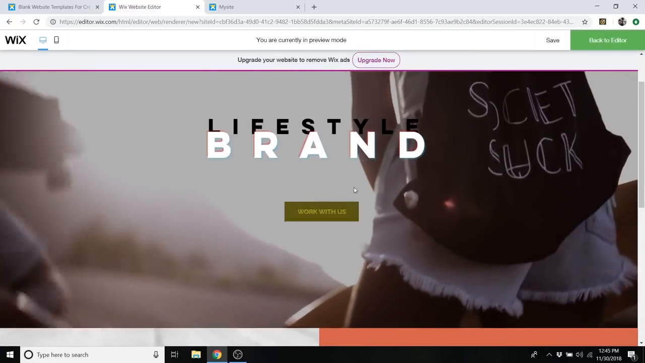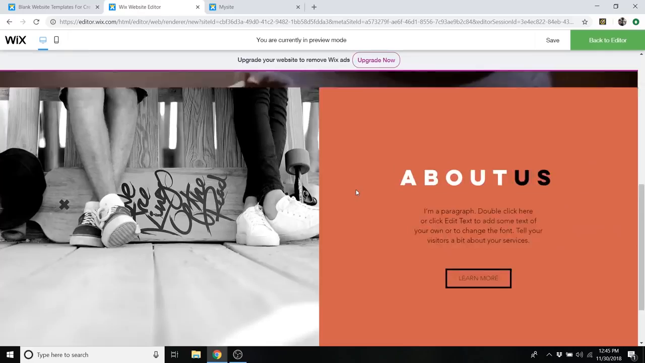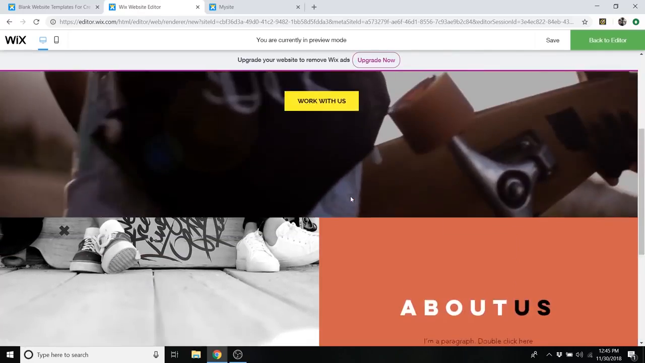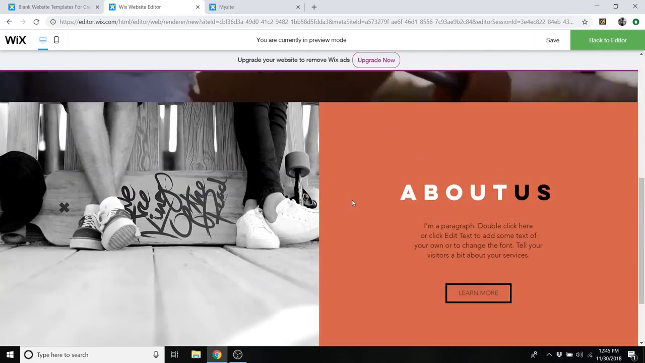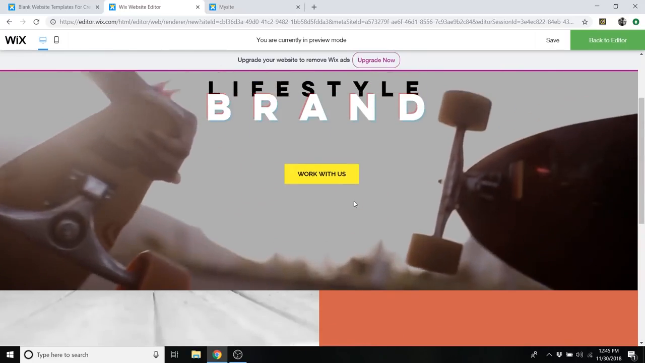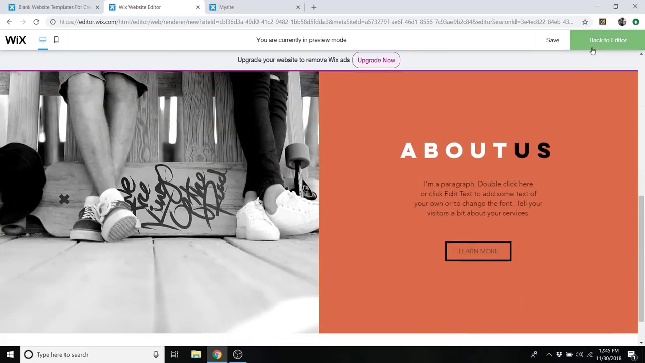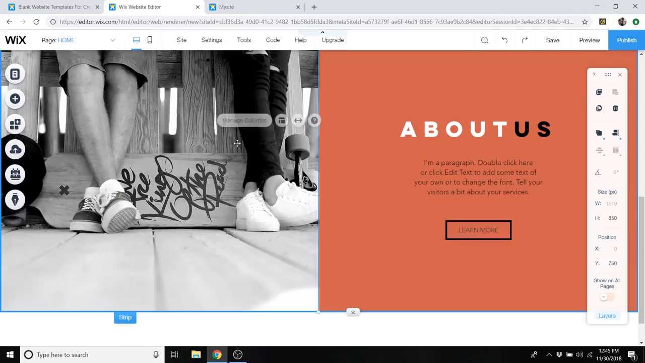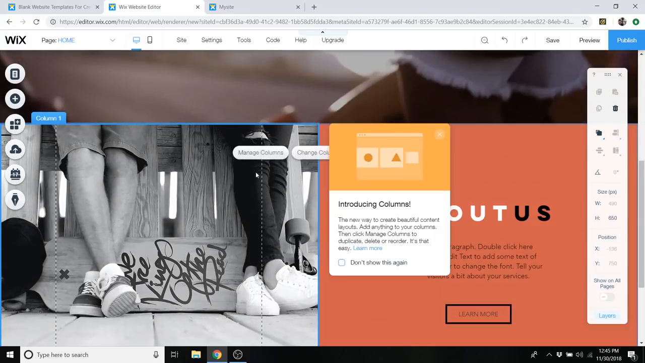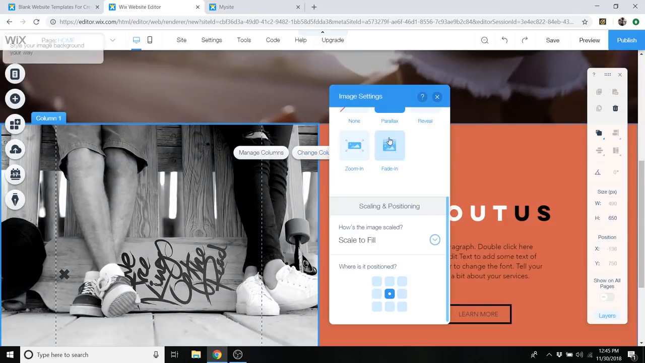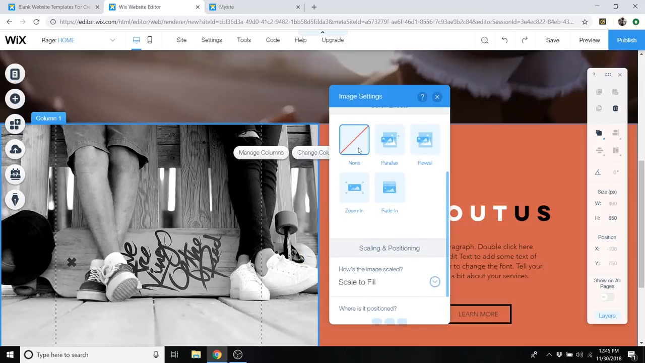As you can see, it's staying in one spot as I scroll. I like the parallax effect, but just for this design specifically, I'm going to leave it as a static image. So select that, change column background, settings, and I'm just going to go back to none.